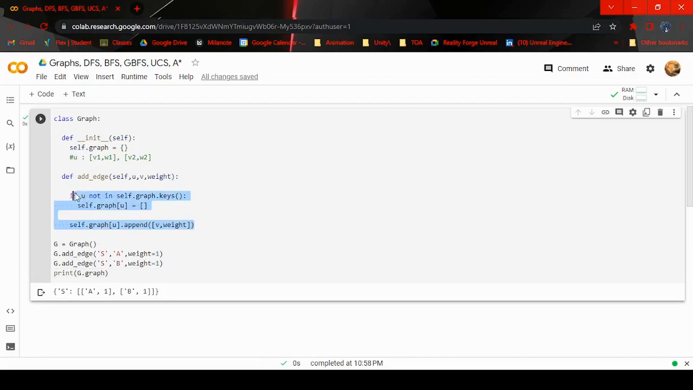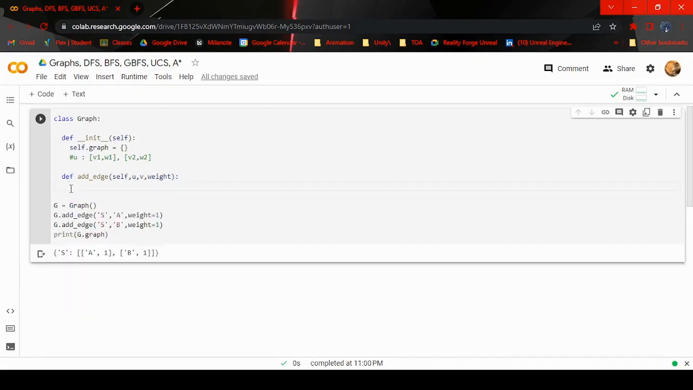If I want to do this in one line, I can do this as self dot graph dot setdefault U comma empty list. So I'm initializing U with an empty list if it doesn't exist, and once that's done, I can append my V comma weight to it. Let's run this, and this also works.